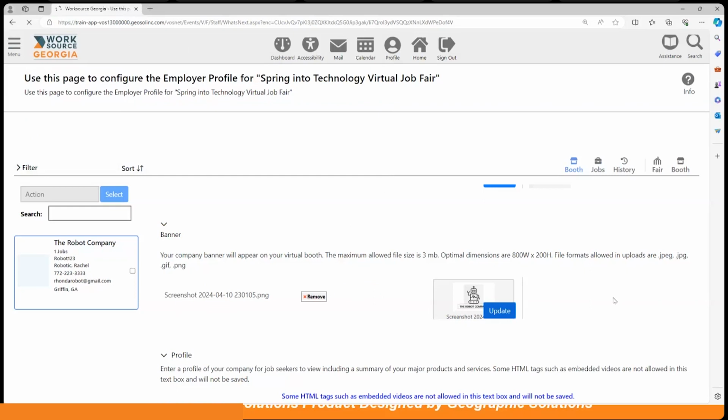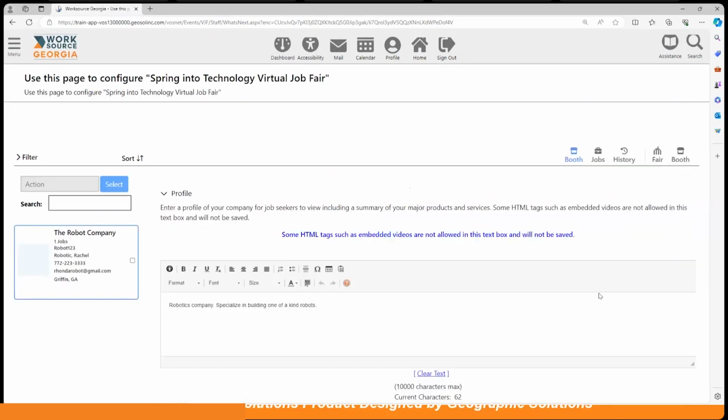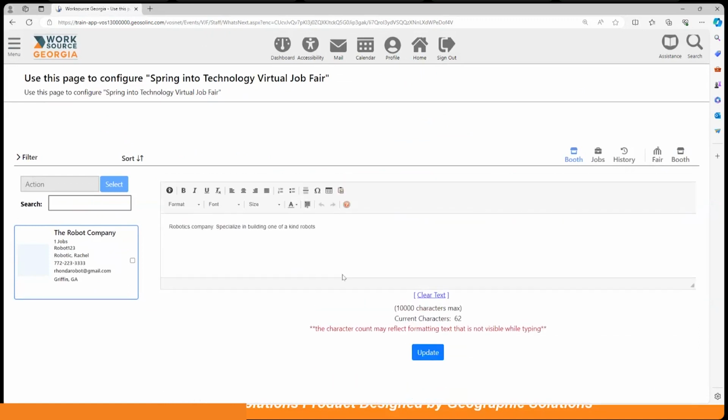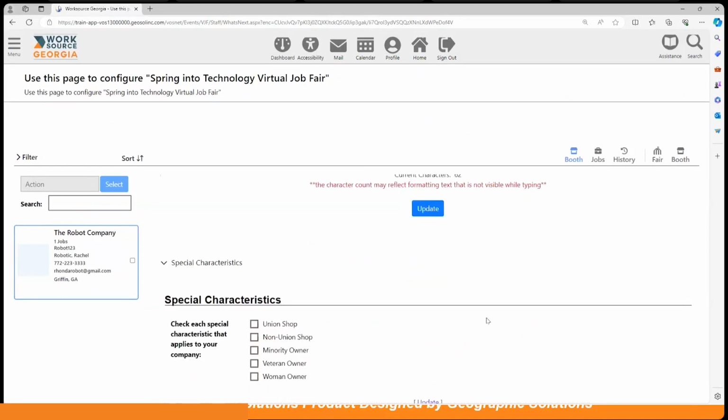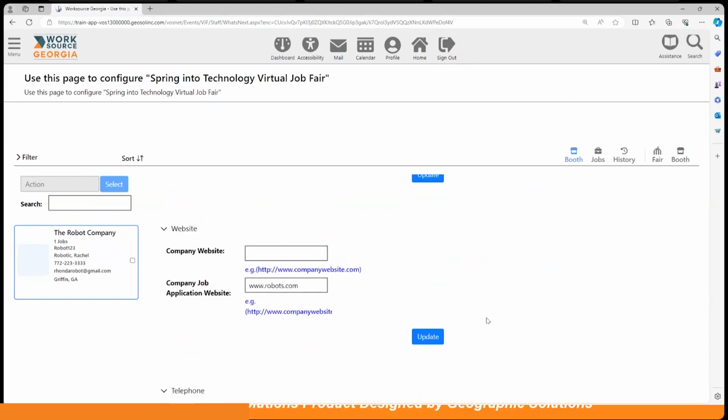And everything I'm doing for the employer, they are going to be able to do themselves as well on their profile. But I highly encourage you to help them do this. And then whatever the employer had in their about information, we'll pull in. If they want to edit it, we can edit it here as well. And we can come down, and there's other information for us to update, make sure it's right.